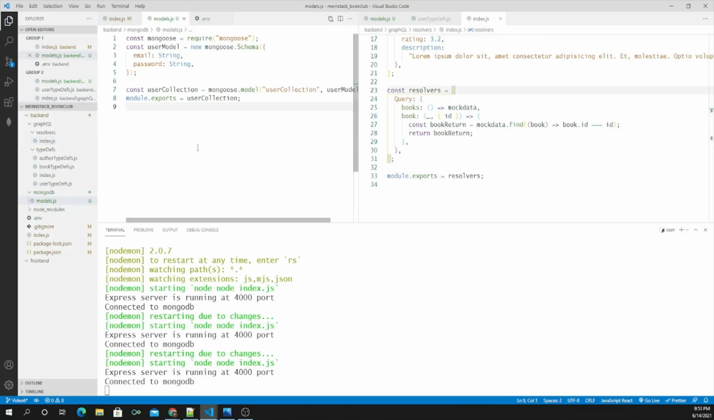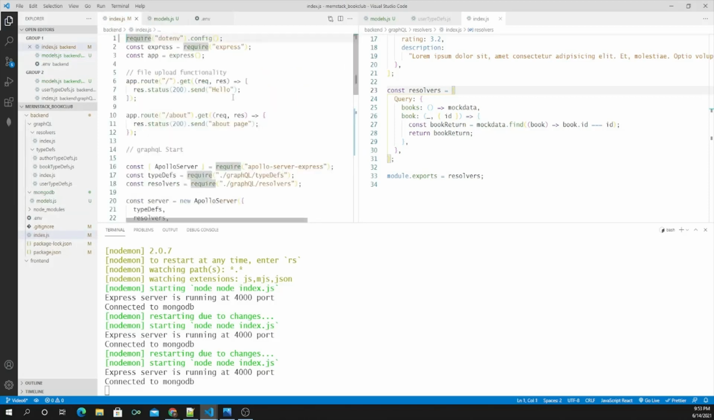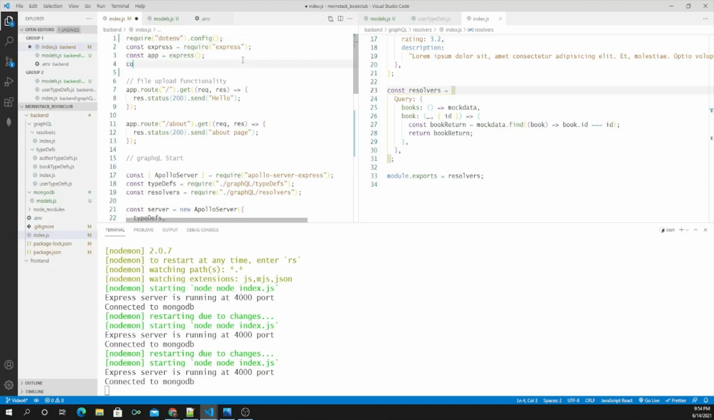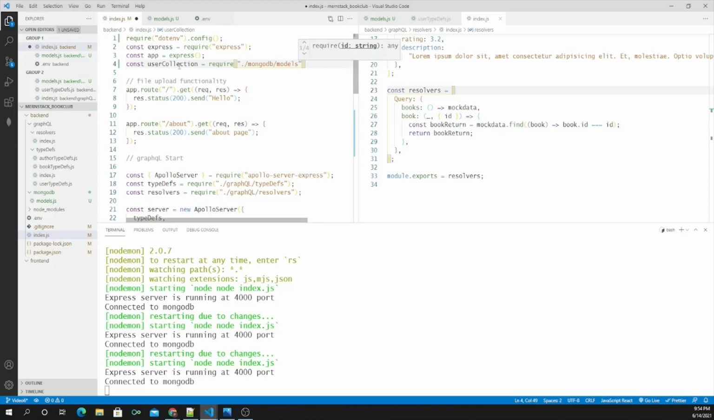So the way to do that is we have exported this user collection here from models. Now let's go to the index.js. Here at the top, we need to extract user collection is equal to require MongoDB and models. So in index, we got access to this user collection.